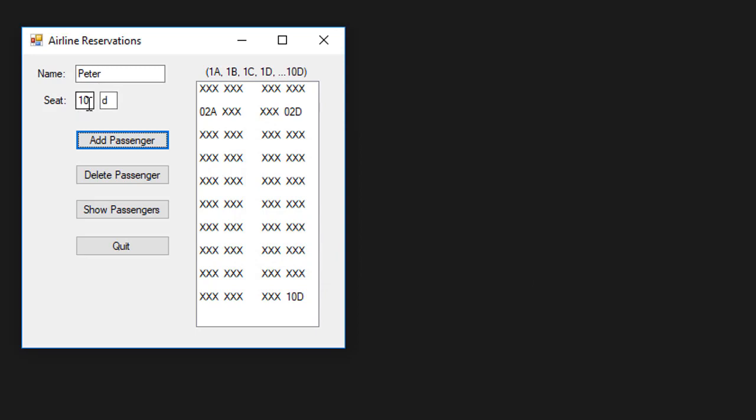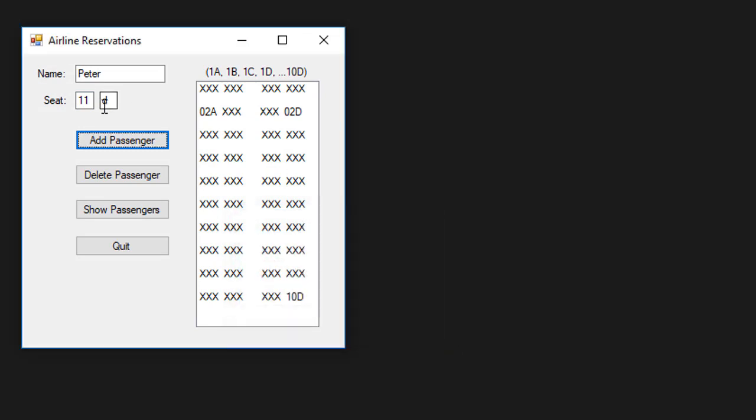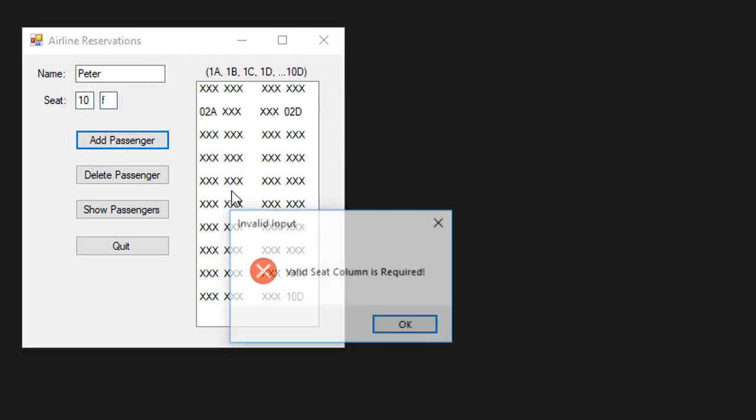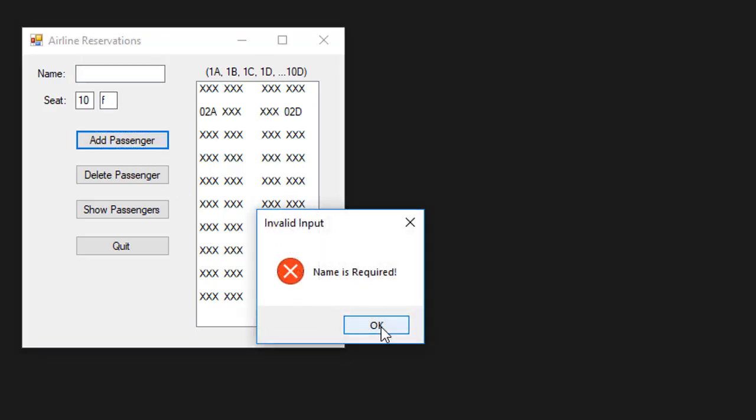So let's try to do something like 11D, which is an incorrect seat. Add passenger, and you can see that valid seat row is required. And if I do, let's say 10, but F, for example, again, the valid seat column is required. And if I forget the name, then it says name is required.